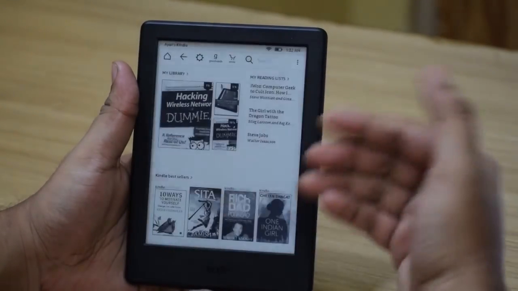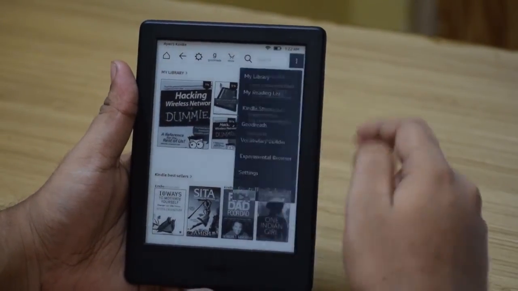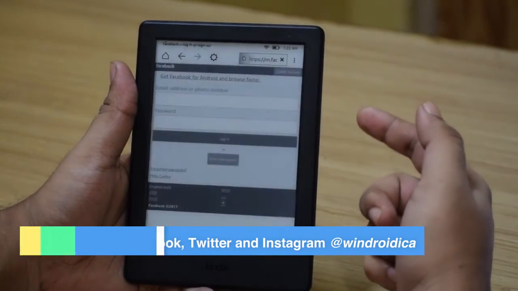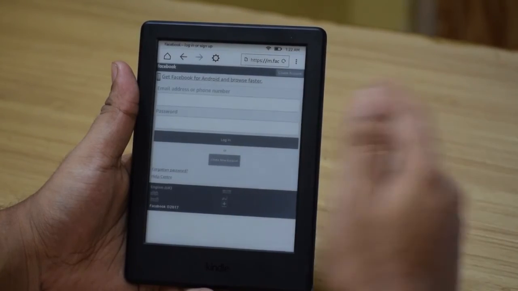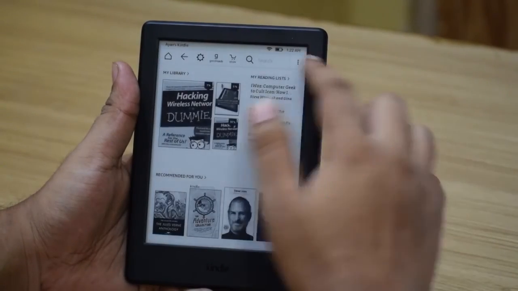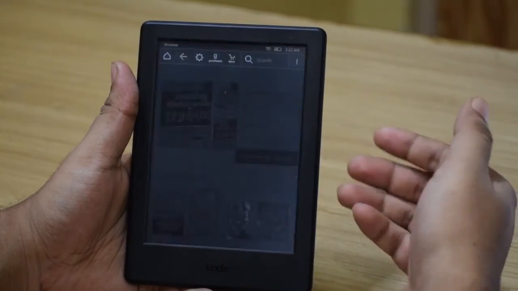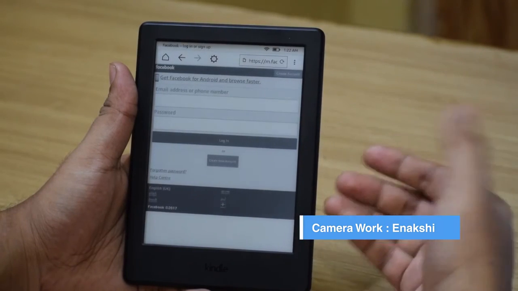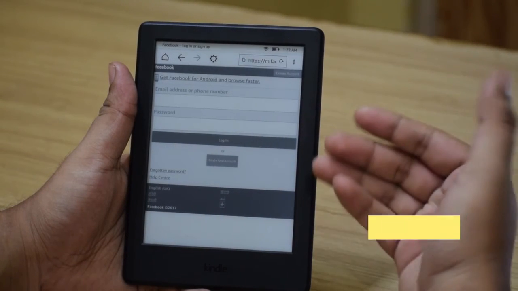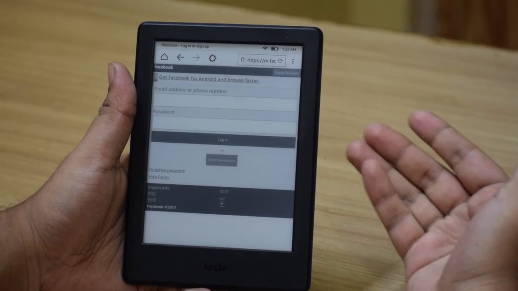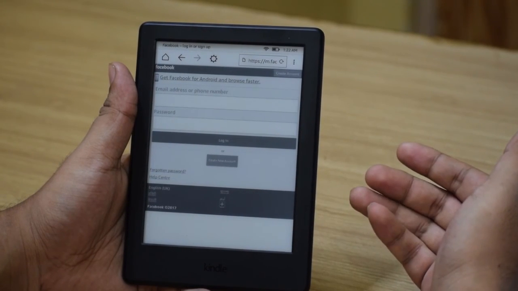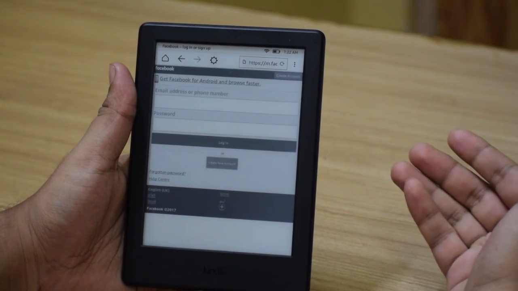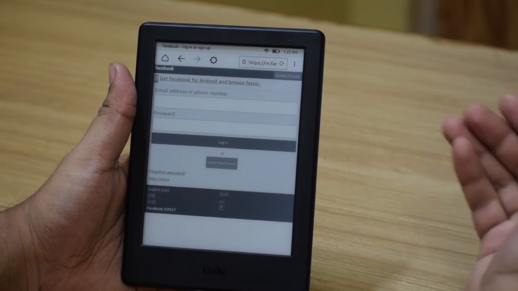The last thing that I would like to mention is of course the experimental browser. There's a little browser present in this device where you can access the internet as long as you're connected to a Wi-Fi network. As you know, this is a pretty slow screen to refresh, so this becomes pretty much unusable. But if you want to check a quick search result on Google, or a quick Wikipedia page about someone, this browser does come in handy. But besides that, I'd recommend you browse on a different device like your smartphone or your tablet if you have one, or on a computer.